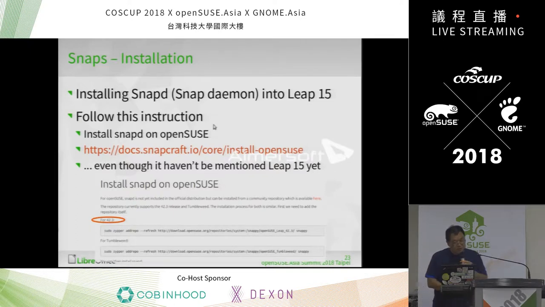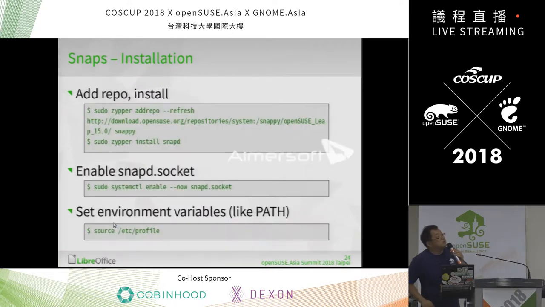Installation of Snap: of course, Ubuntu already has the Snap system installed. snapd is the Snap daemon, but in a different distribution like openSUSE, we need to install this. Here is the documentation. It still mentions 42.3, but it can be applied to Leap 15. This is the command line.